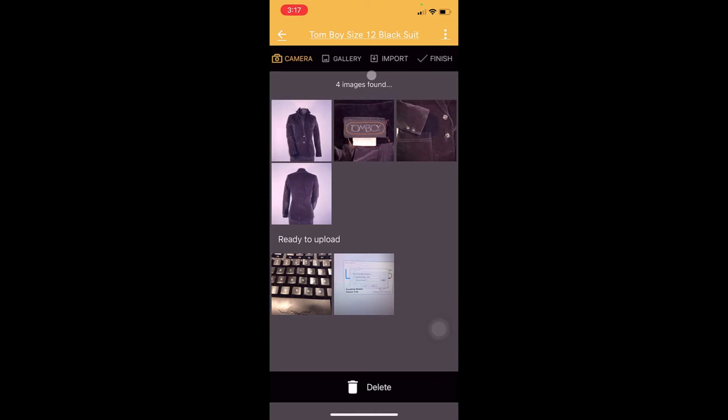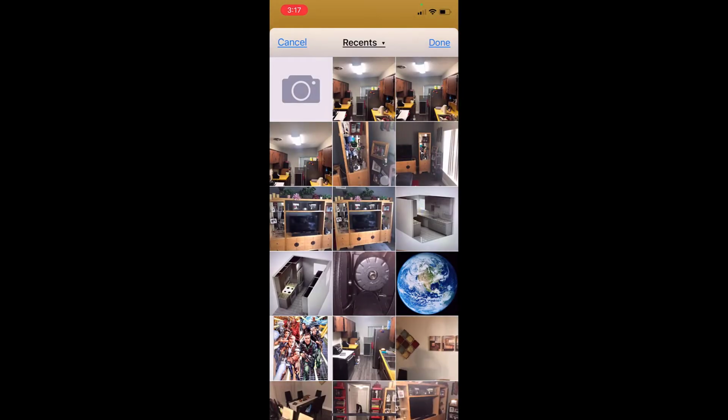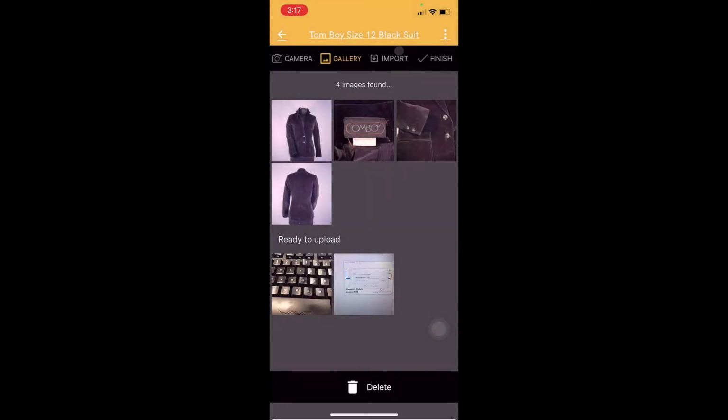Another feature just to show you is you can go to the gallery area here. Gallery is going to allow us to access the library that is on our phone. So if I want to allow access to all photos, I can tap this. And now I have a whole bunch of images that I can select. So as an example, I'll select the world over here, and then I'm going to hit select. And now I've just added that image to my queue.